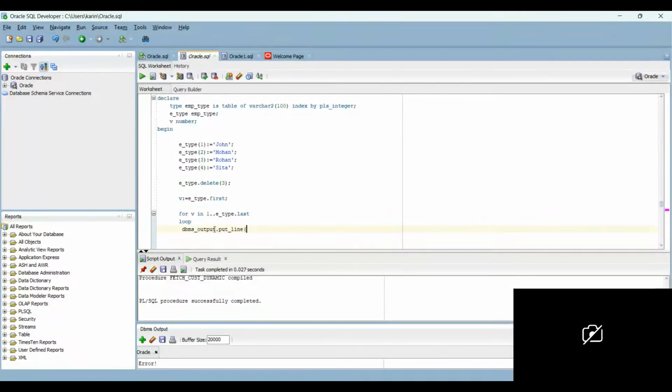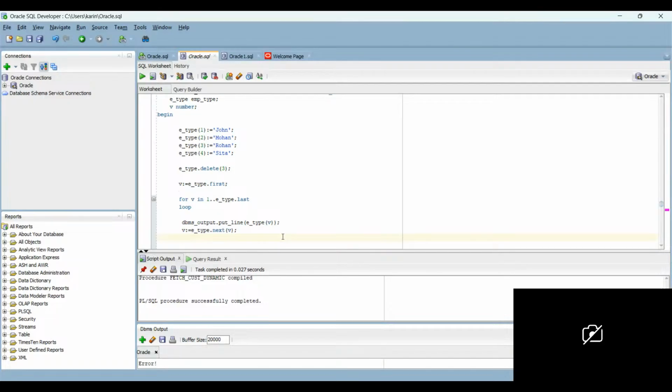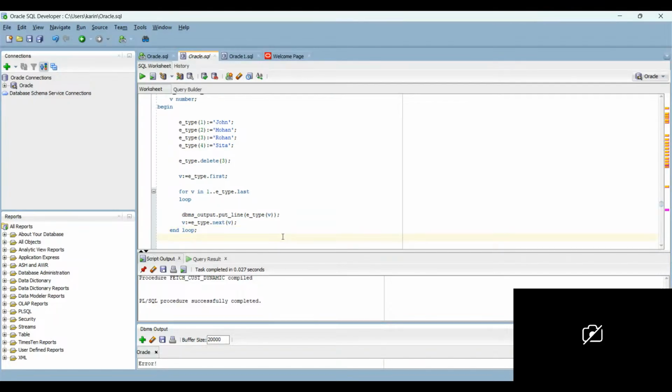Then dbms_output.put_line, e_type indexing is v. This is the very simplest version that I'm putting here. Also, we can give e_type.next(v) inside the loop, and then end the loop inside it, and after that, end.